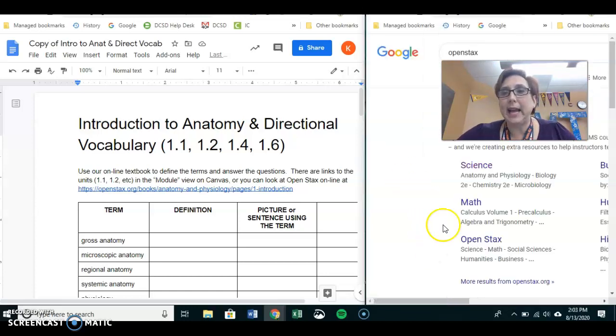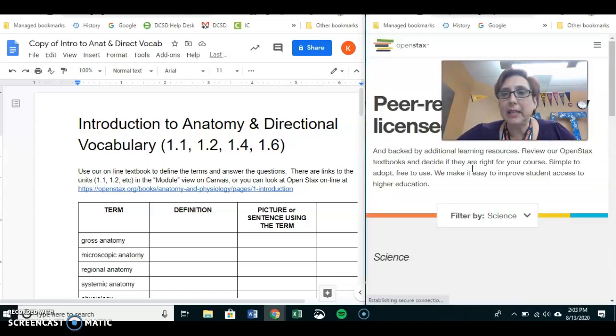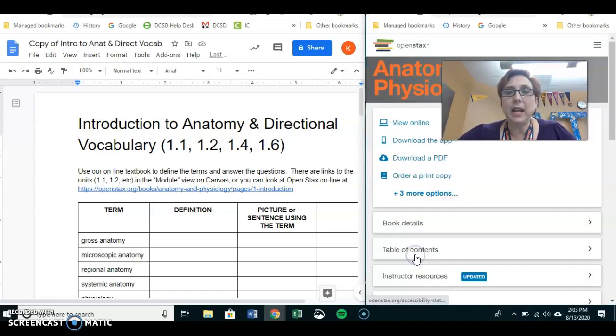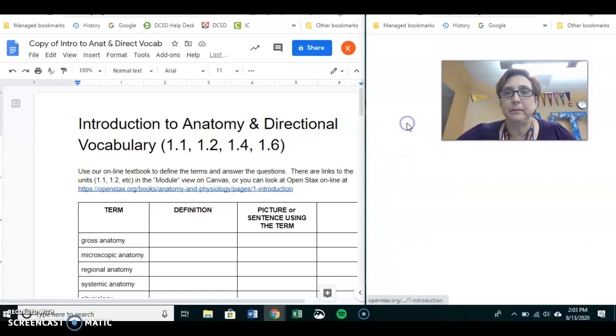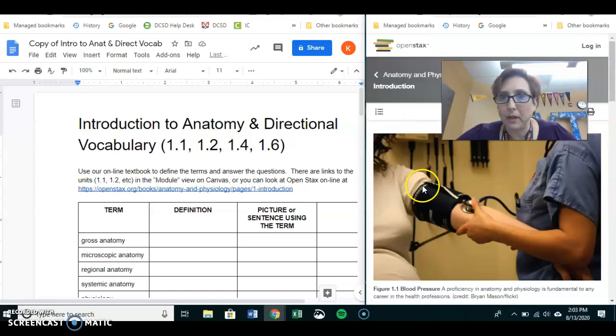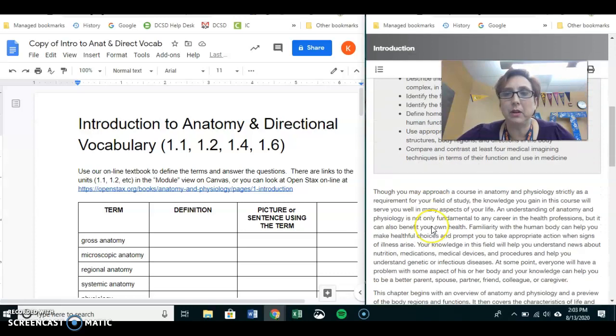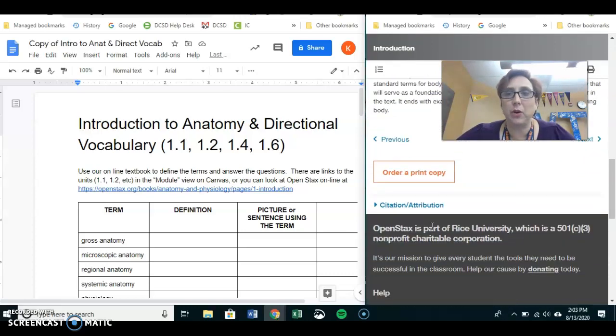So I'm going to go to OpenStax. I know I want science. I know I want anatomy. Of course, there's a link and there's easier ways to do this, but why? Okay, so here's my textbook. I know I'm looking for gross anatomy.